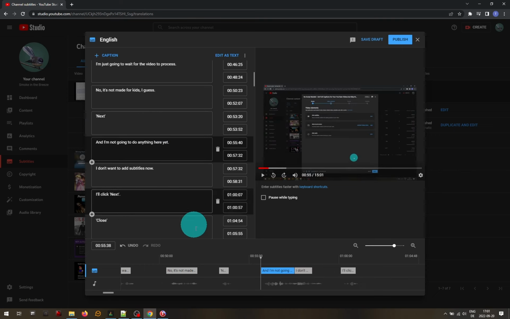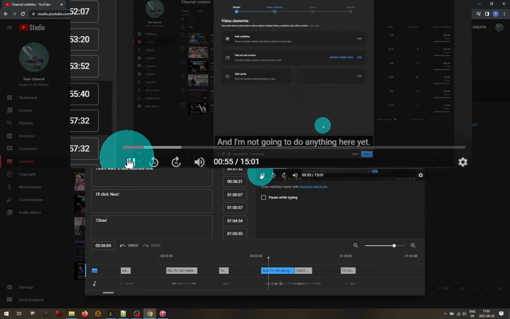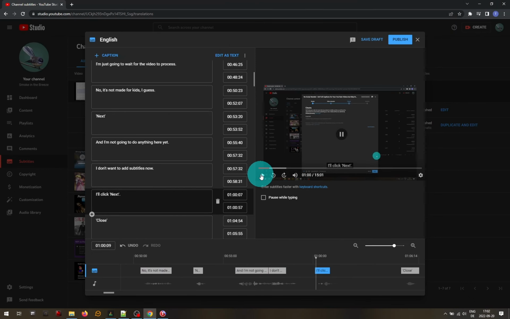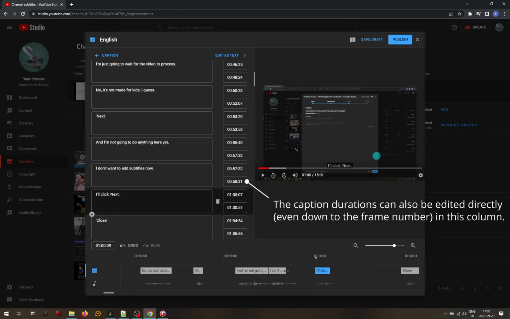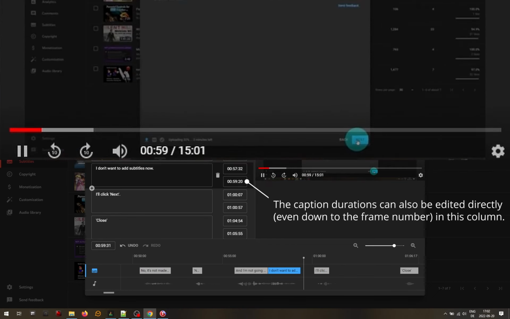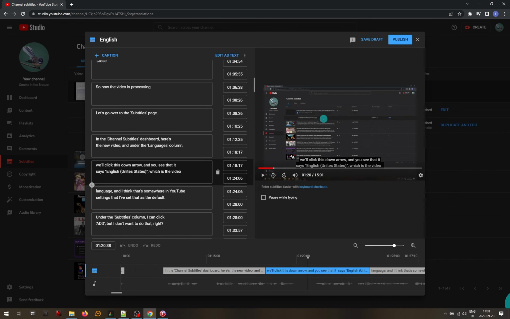So here's an example of something I would like to adjust. Just watch how this caption gets cut off a bit too early. And I'm not going to do anything here yet. All you've got to do is just stretch it down here in the editor. It's a bit tricky because there's like only one pixel that you can really grab, but you can do it. No, I think that's better.